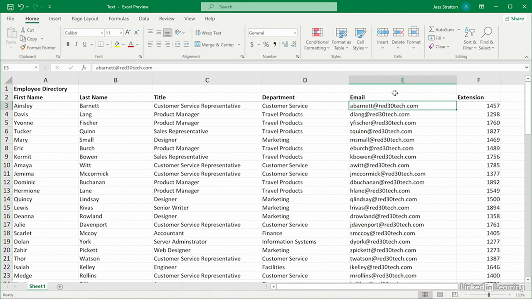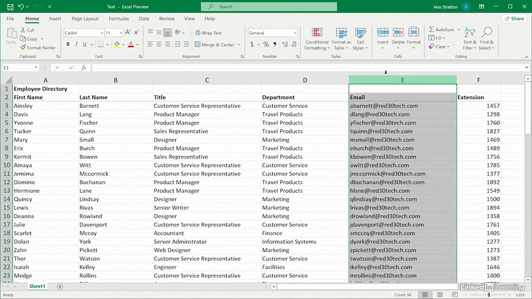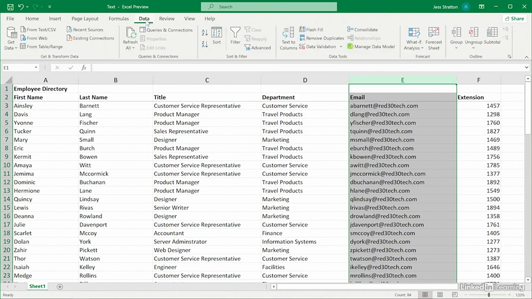So you'd think right off the bat that we would need some sort of formula to separate the text into two parts, one before the @ symbol and one after the @ symbol. Excel has this capability built right in. The first thing that we need to do is select the entire column, and we do that by clicking the column header. And now I'm going to head to the Data ribbon tab.